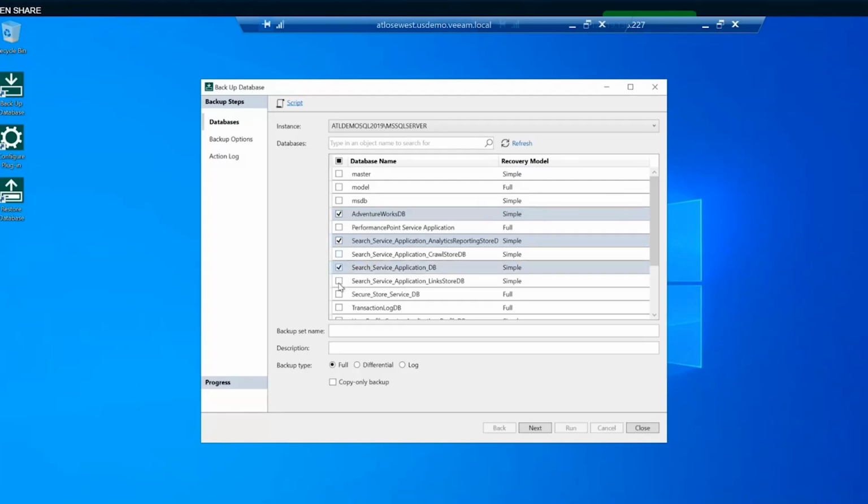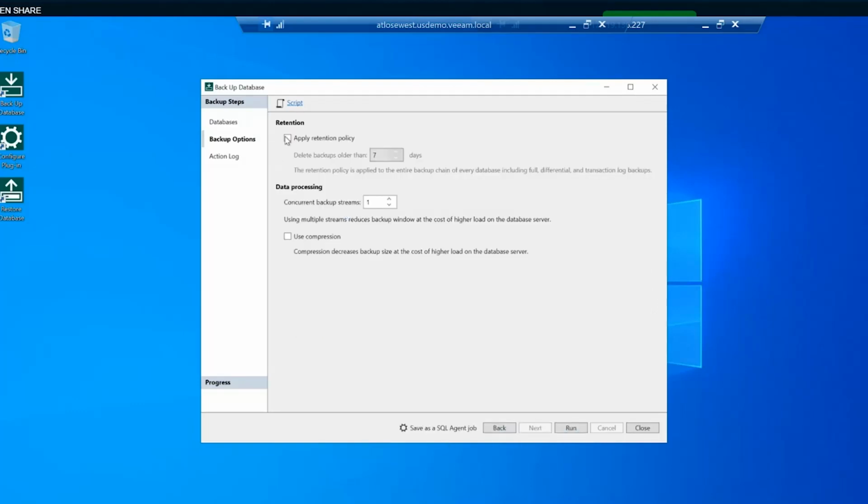And when we back up these databases, you can do a full backup, a differential backup, or a log-based backup. Again, it's based upon whatever your specific requirements are. Call this test. I'll hit next here. Your backup options, you can apply a retention policy to it, based upon whatever retention policy you have, and again, the action log associated to it.